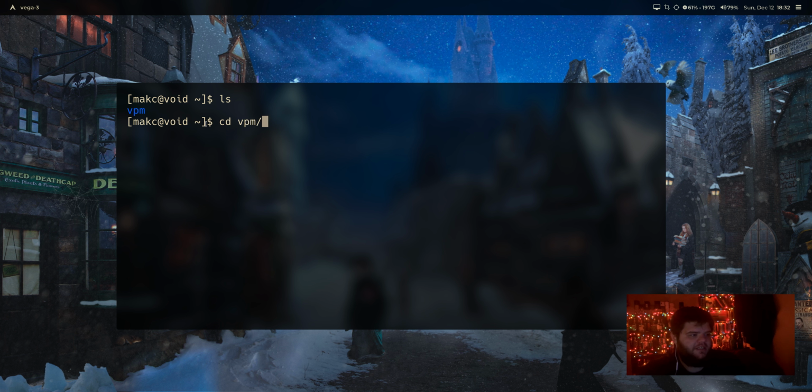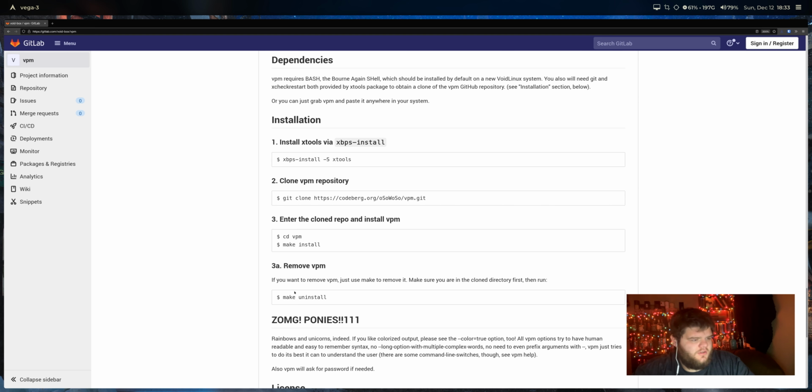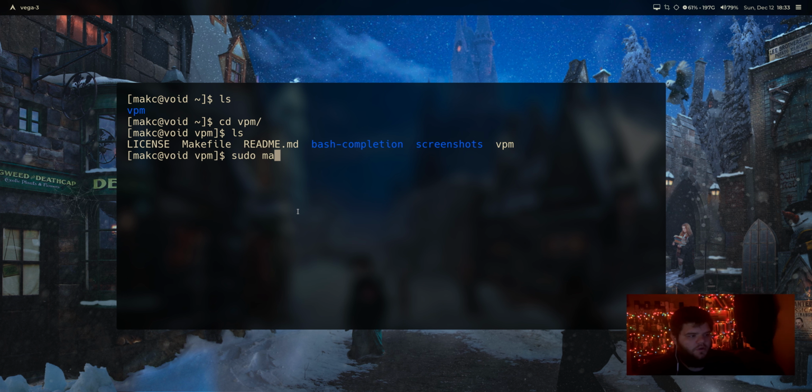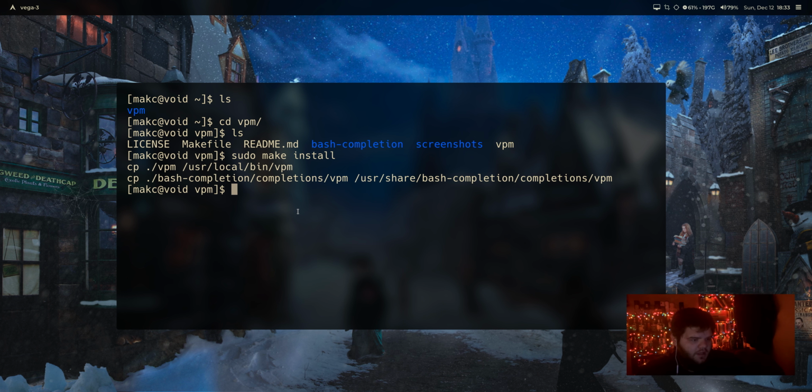If we go ahead and cd into that folder, let's see here. Got a makefile, a readme, a couple other things. What we should need to do is just do make install, or in this case, sudo make install. And I think we're good.